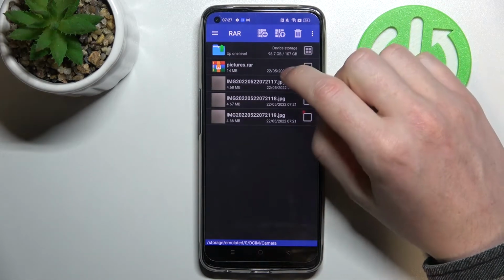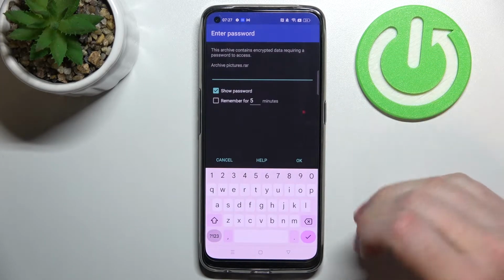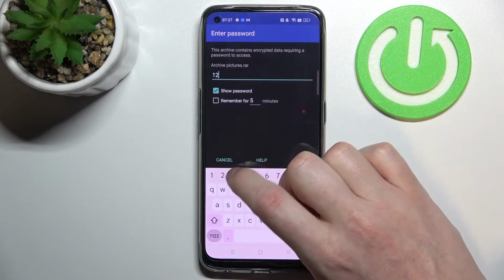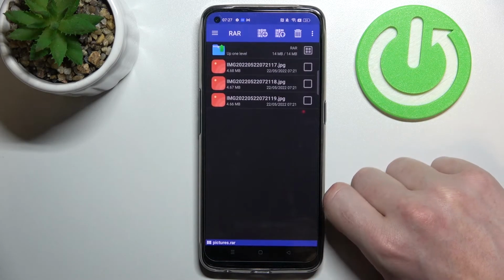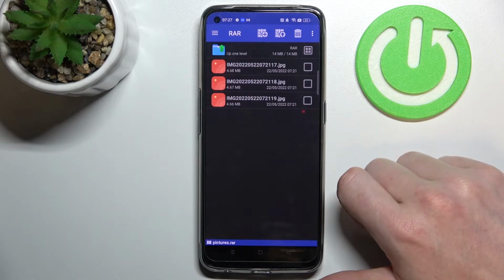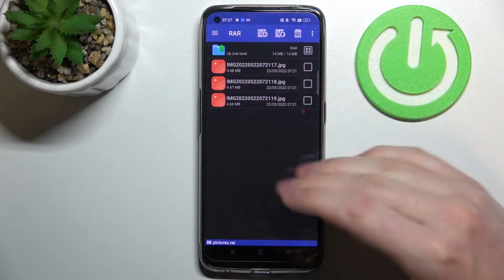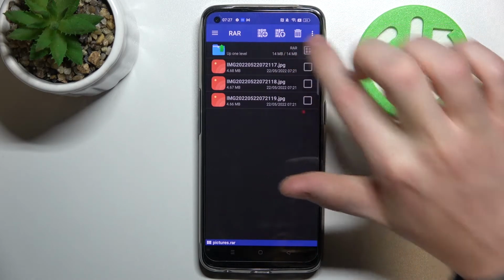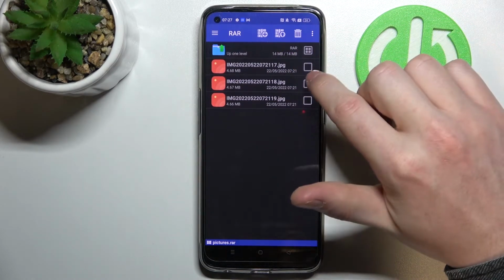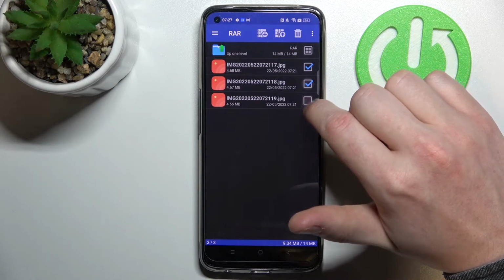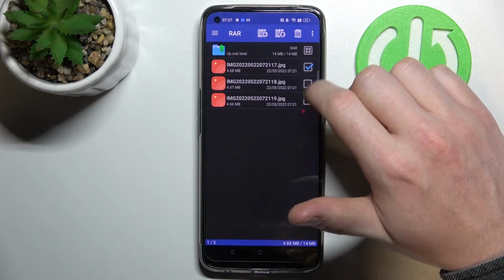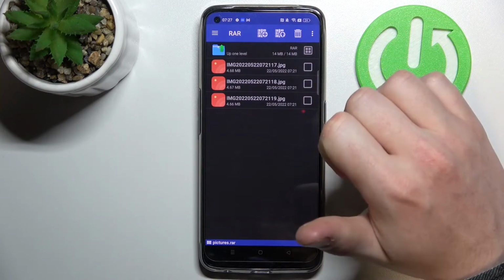Now in order to access it, click on it, and if the files are encrypted, you'll need to enter the password right now. So for me it's 123, very easy, press OK. Now in order to unpack the entire archive, you don't need to select anything here, simply press the arrow pointing up. But if you want to unpack specific files, you will need to select them separately with these buttons right here. So in this example I'm gonna unpack everything.